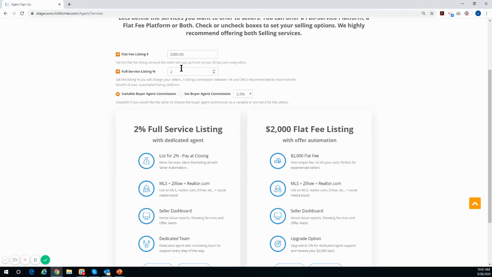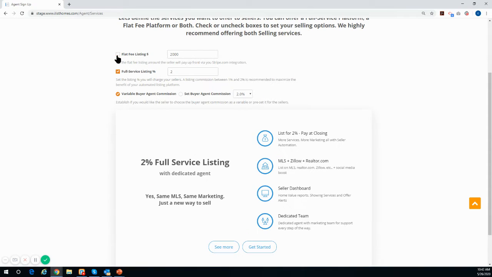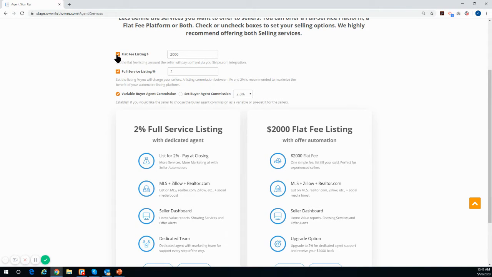So let me show you how easy this is. Under flat fee, if you want to change your flat fee offering, simply type it in, notice it changes. Same thing on full service, you want to change it, notice how easy that is to change, and it's actually changing your entire workflow in the back end. For demo's sake, I'm going to leave it at my 2,000 and 2%. Also notice if you want to turn one off, you can, or you can turn the other off. Very simple, and you as an agent are in complete control.